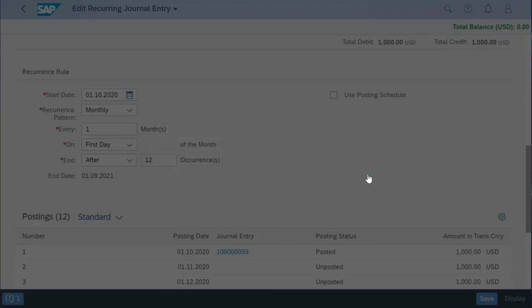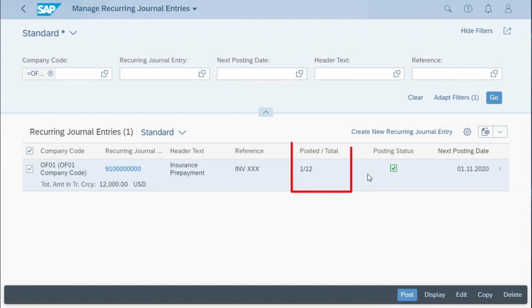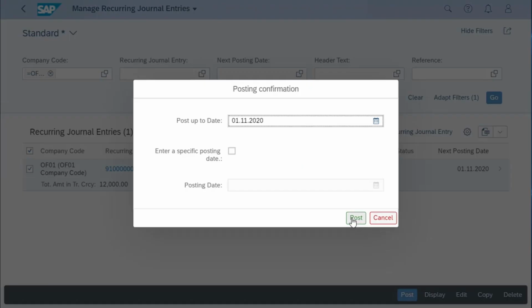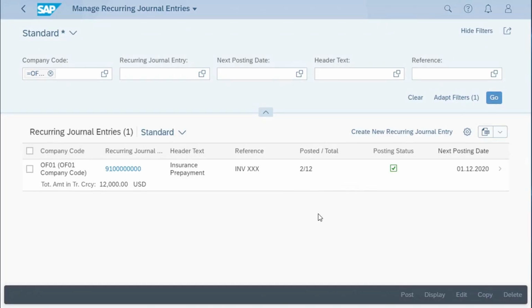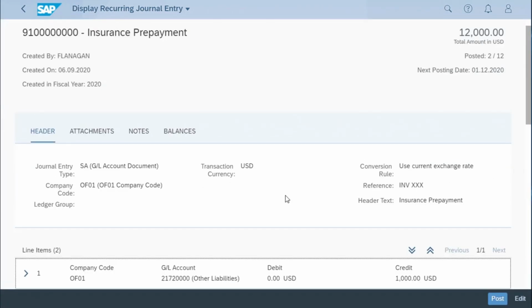On the overview screen, you can now see 1 out of 12 items showing as posted, and the next posting date is the 1st of November. I'm going to post November and then go in and display the recurring journal. Obviously you wouldn't normally post the journal until the 1st of November or around that time, as normally you wouldn't have the next period open yet.